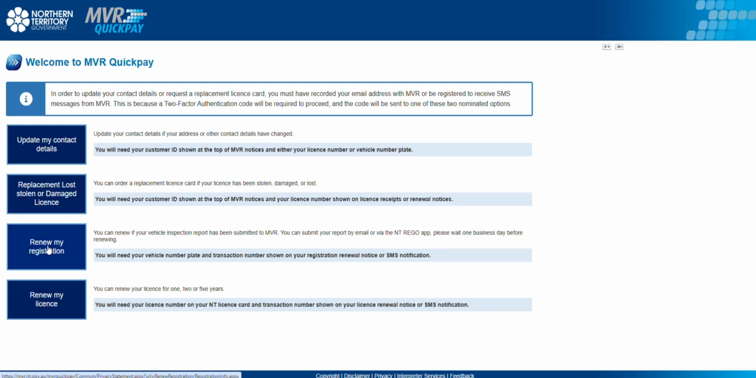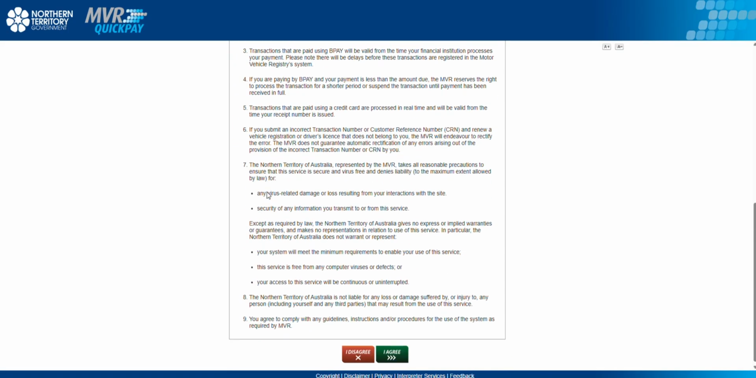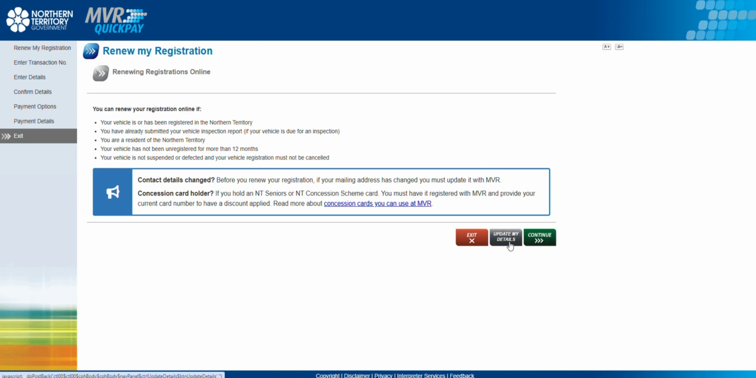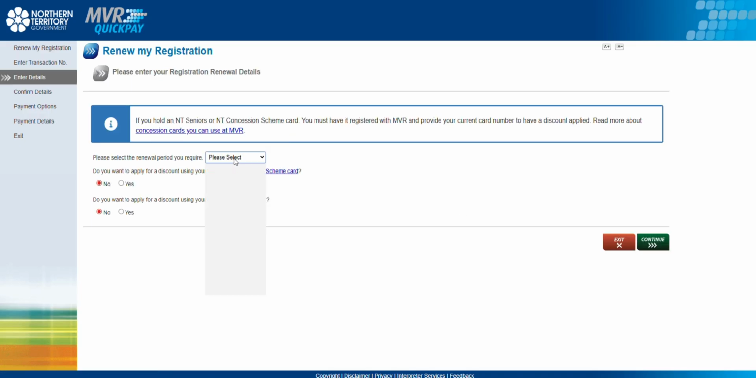Then on Renew My Registration, read the terms and conditions and click on I agree. Click on Continue if you have nothing to do here. Then put in your transaction number and registration number. You can get these details on your email or SMS reminder as well.